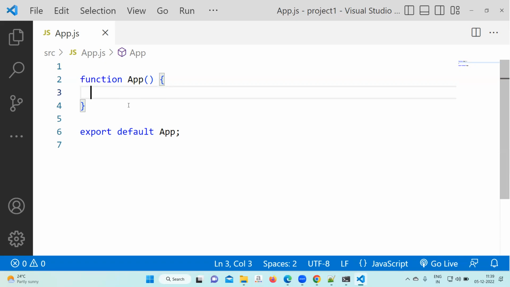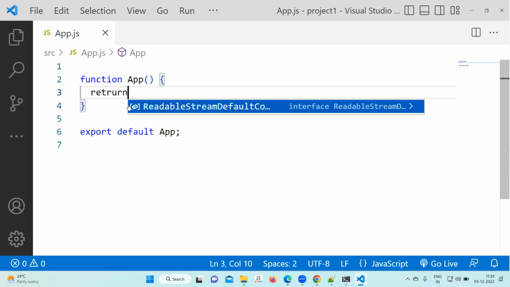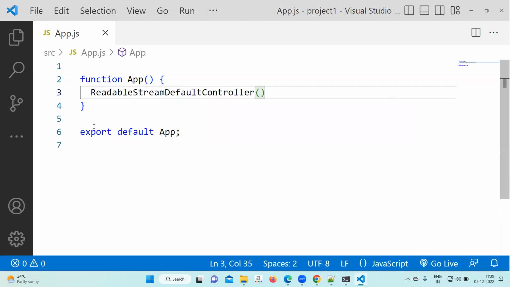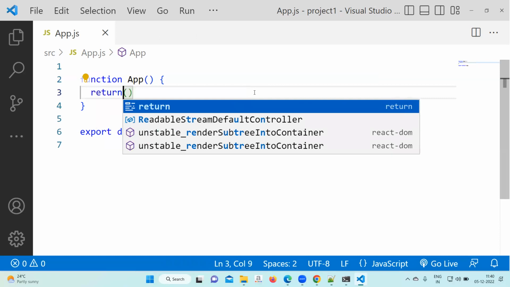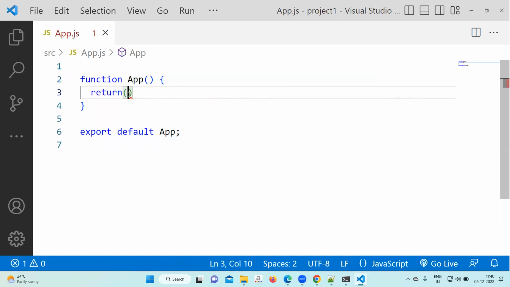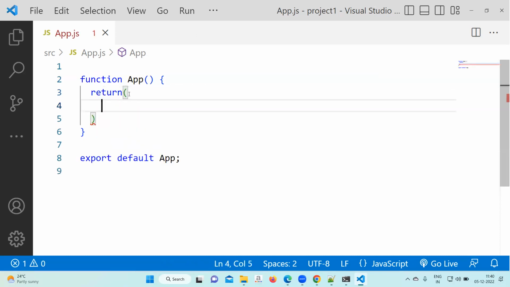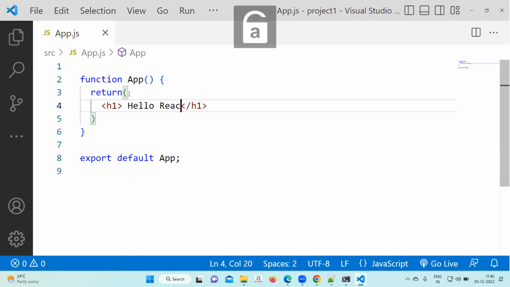So for that, you will write here one statement called return. This return word represents, whoever calls the App function, what he will get back, what this function should respond. Suppose you are calling the function App. When you call the function App, what output should come, right? So we will write here one H1 tag called Hello React.